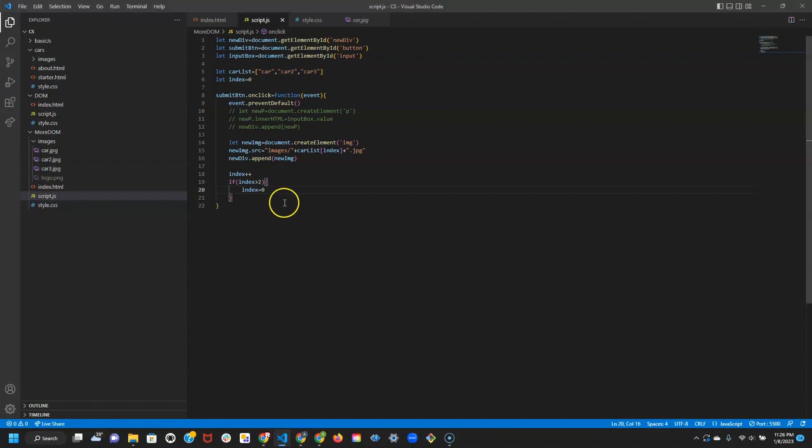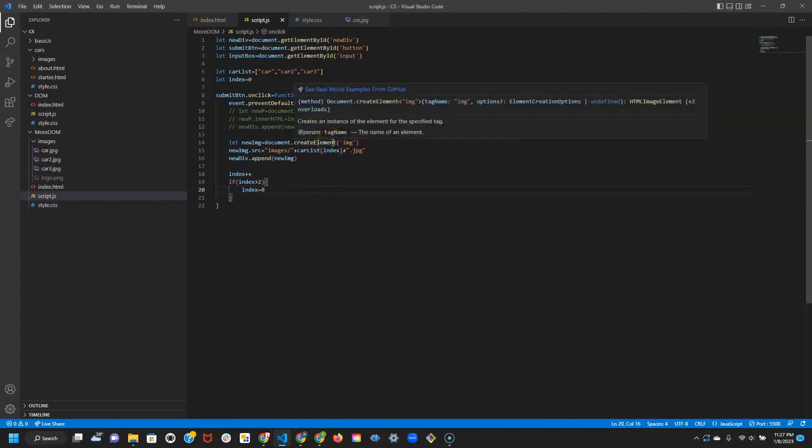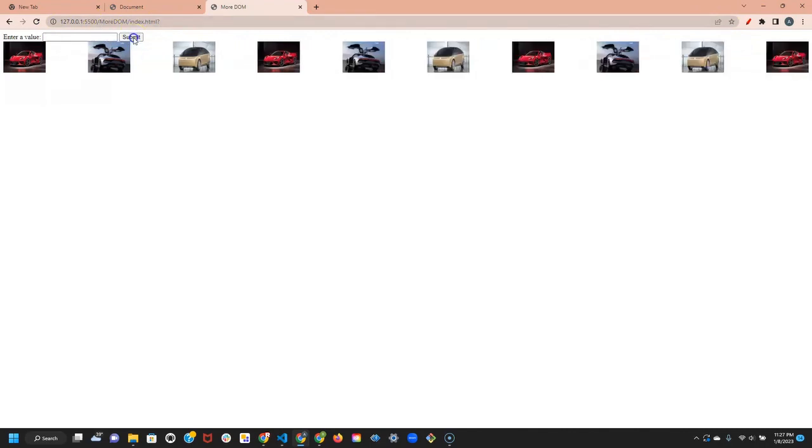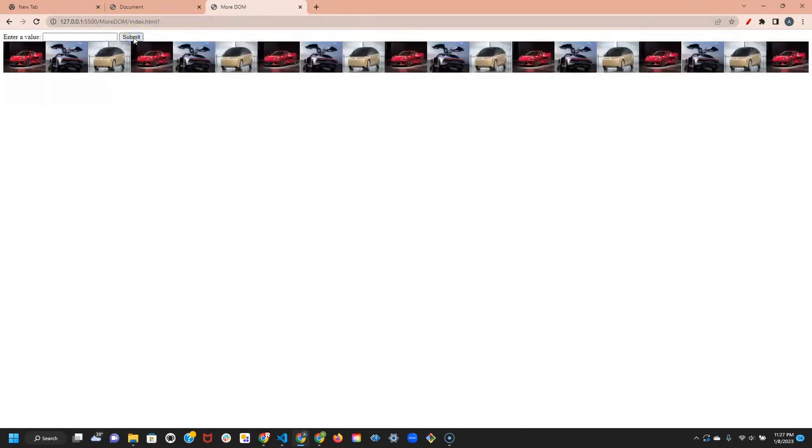It's pretty big, so let me just make it so that the width of the images is not so large. So you can also write newImg.style.width, and then we can just say 100px, so it's all consistent. Go back, let's start again. So alright, there we go. We got a car, then another car, the second car, then the third car, then the fourth car, which is the first one, then we go to the second one again, then the third one again, and so on and so forth.